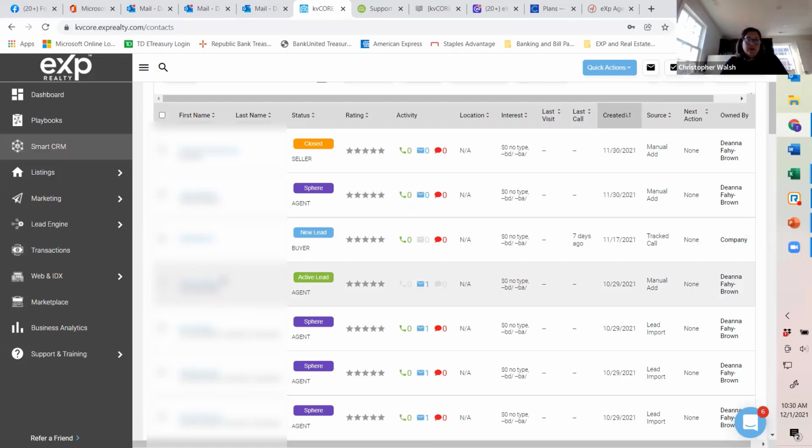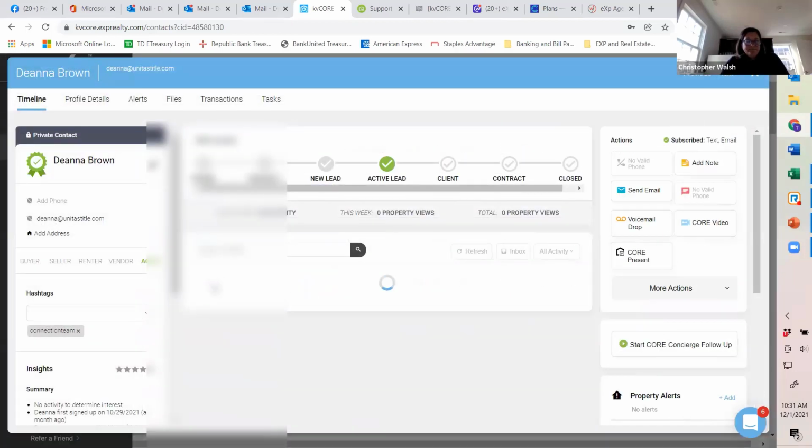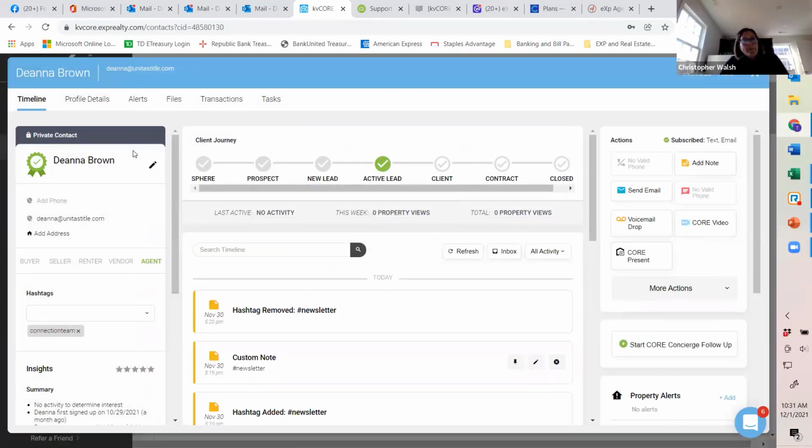So I entered a test agent, which is myself, just with an alternate email address. Let's take a look at myself. Let's say right now I'm in as an active lead that I'm using as a test. Let's say I want to change the status to a client. I can just click on the name and it'll open the profile for this particular client.